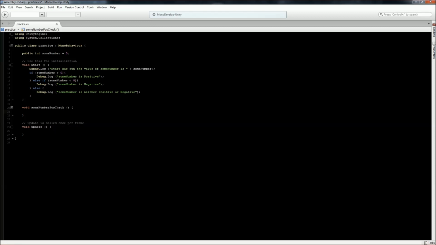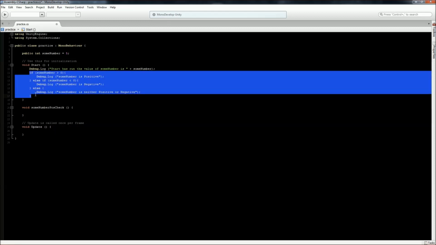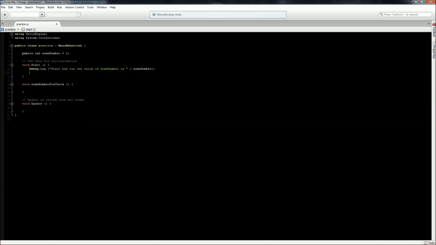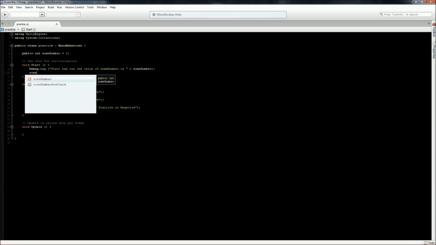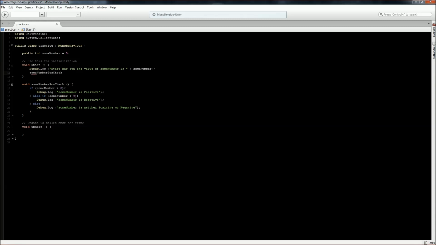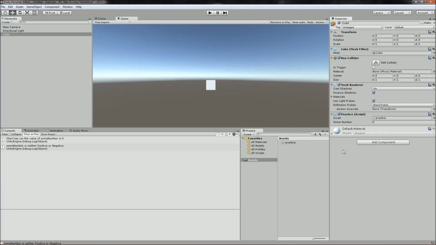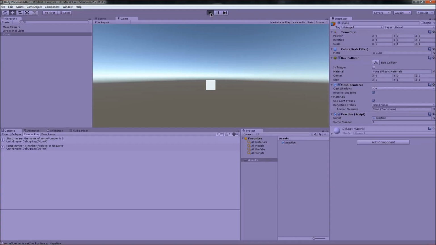And then we're going to just drop this whole thing in there, basically. Control X, Control V, and then we can just call some number pause check here, and just like that, that should work. So it should do virtually the same thing, but in code. Now we can call it in multiple places. Yep. So it's saying that it's neither positive or negative.